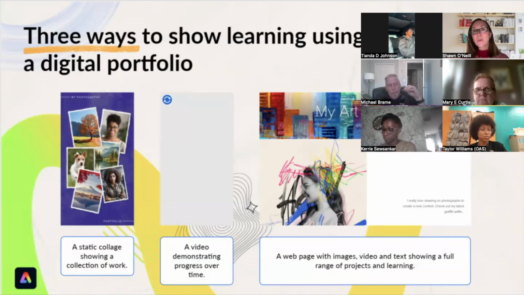And the last way that you can use a digital portfolio here in Adobe Express is by starting a web page. And that's what I'm going to show you today, because I think that's probably the most engaging and really gives us and our students the best way to show their learning. And when we start with a web page, students are able to incorporate images, whether they're stock images from the Adobe website or their own pictures that they've taken, video, and text.